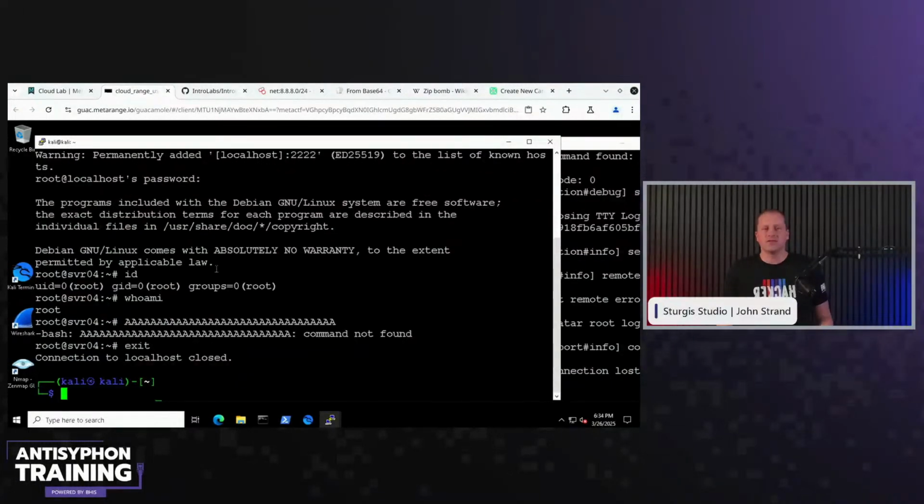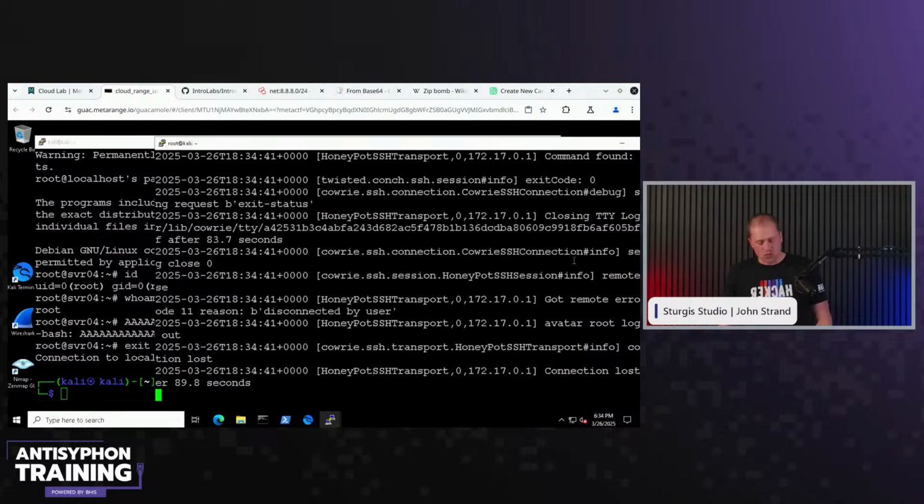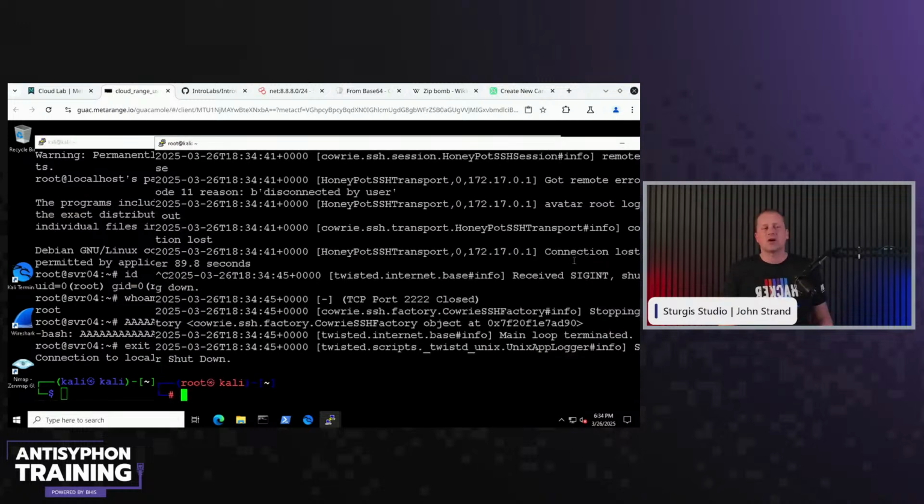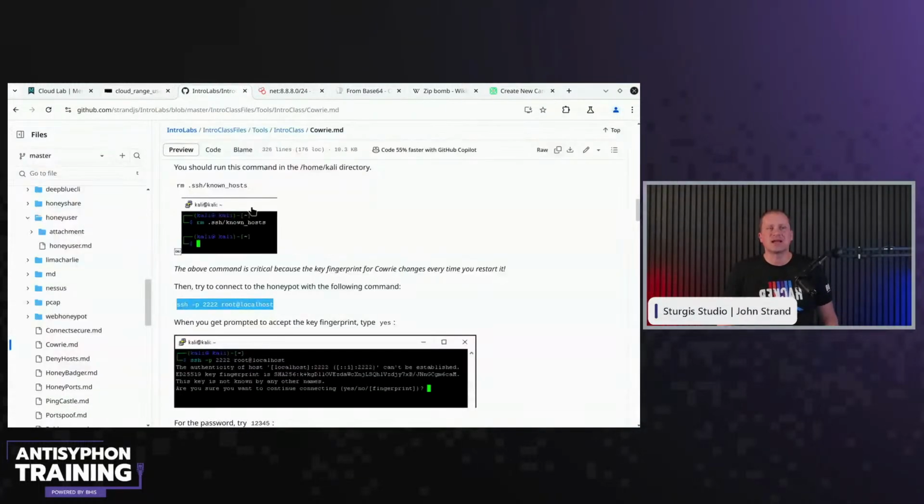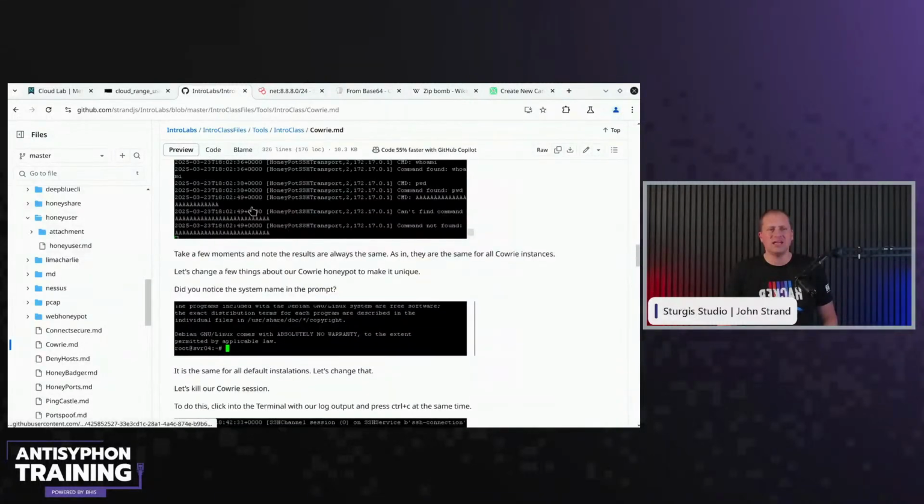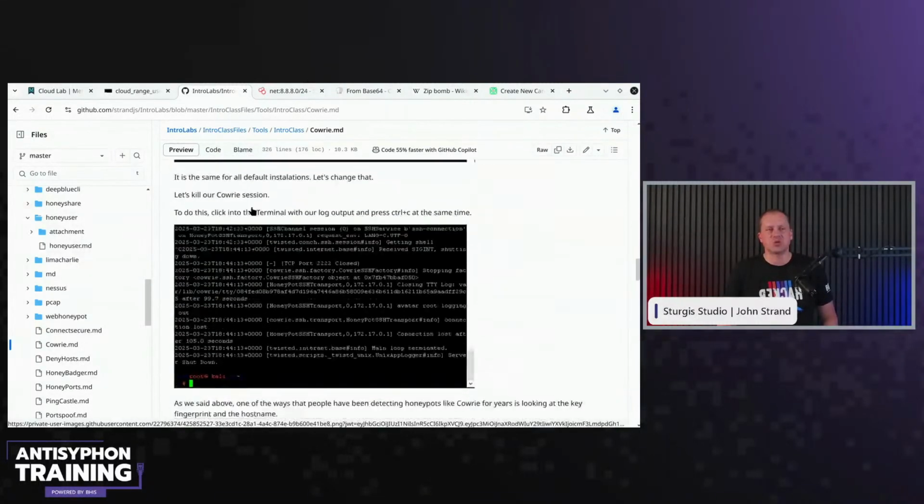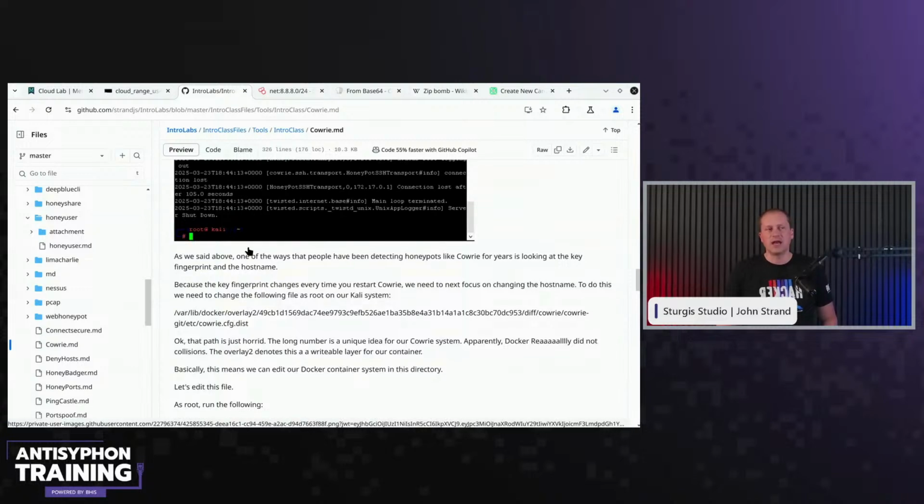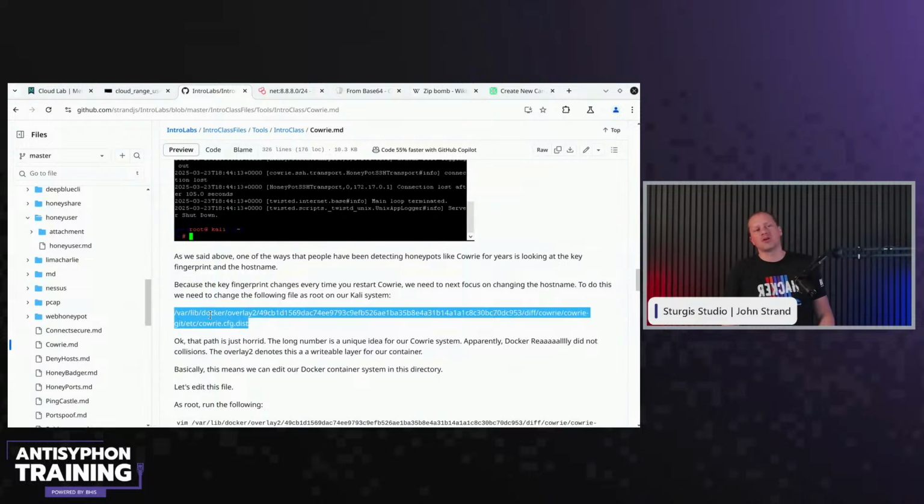So I'm going to exit out of Cowrie and I'm going to click in here, Control C. We're going to kill our Cowrie instance. The reason why we're killing the Cowrie instance is because we're going to change the configuration. All right, we're going to change that configuration so it looks a little bit different. And we're going to edit this super long file.